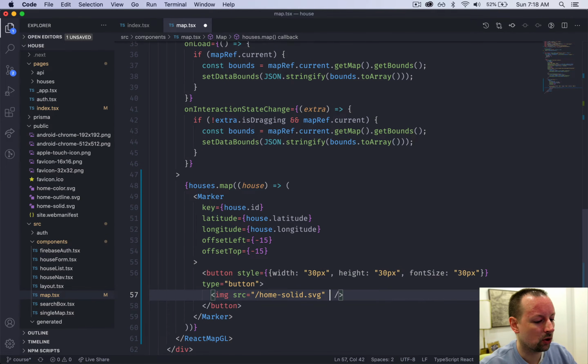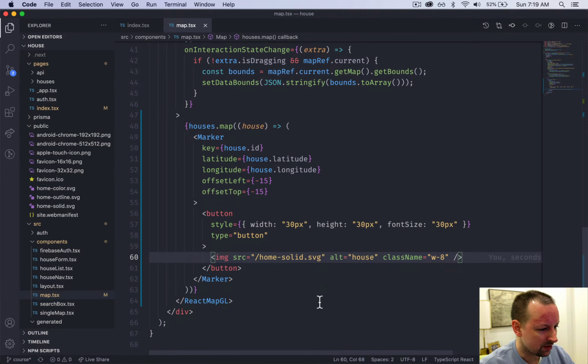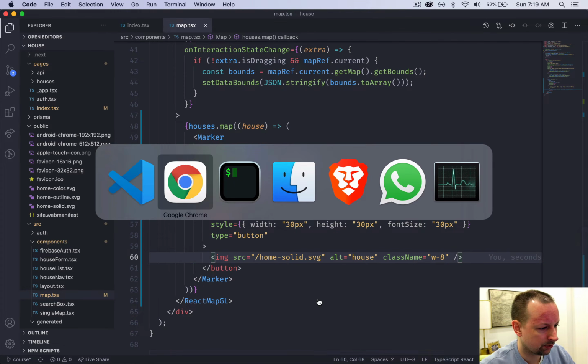Okay, so we have to add an alt. So we'll just call this a house. You could put anything you want in here. You could put the address of the house or whatnot, but we'll just put house, and we'll give it a class name of a width of 8. So by doing this, we should be able to go see the houses.